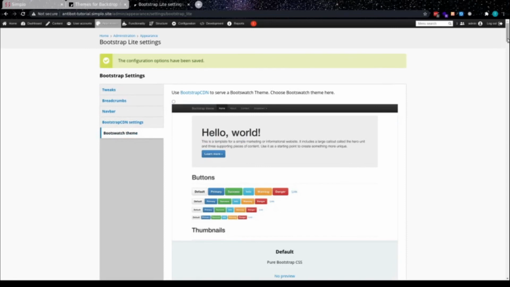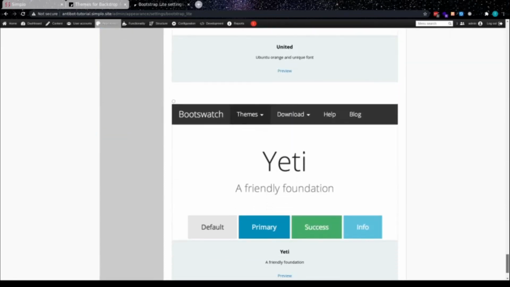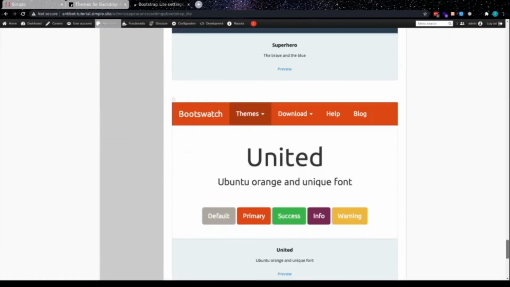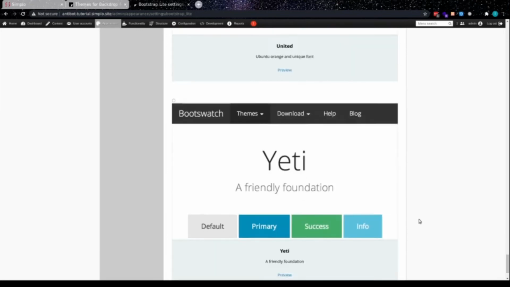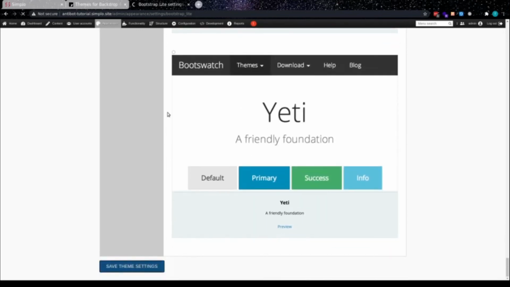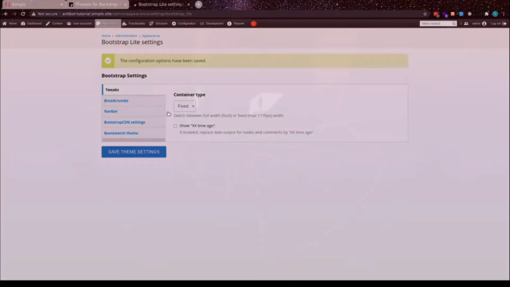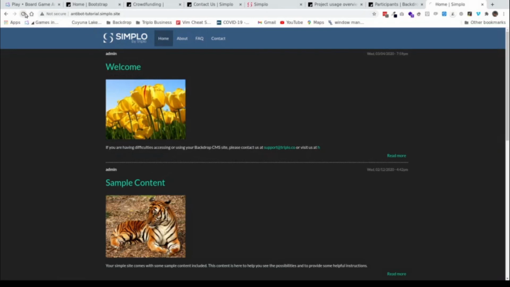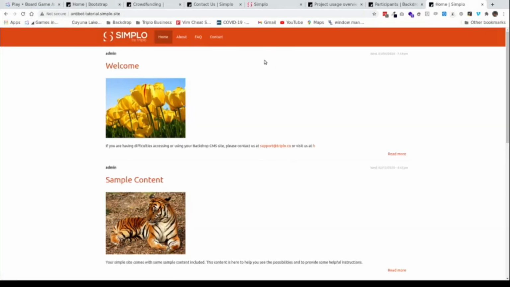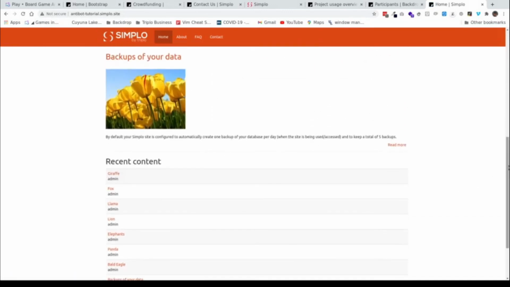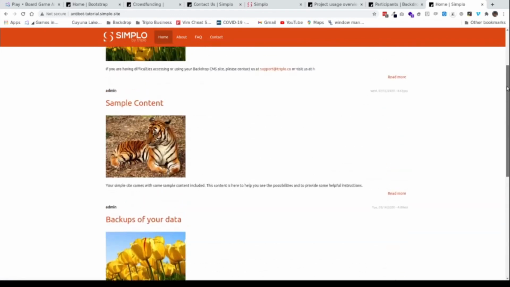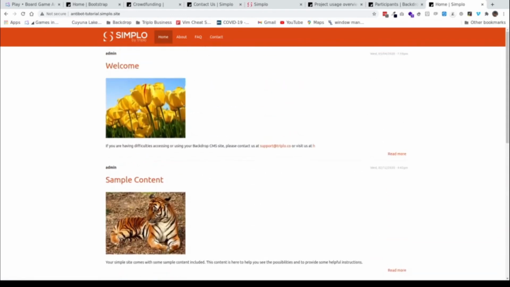Let's do at least one more. Maybe go down here to the United and take a look at the letters here and see how that font shows up. When we refresh our screen, boom, we got a nice orange, and you can see that it's kind of a unique type style. It's catchy. Anyways, you can do some interesting things with Bootstrap right out of the box.